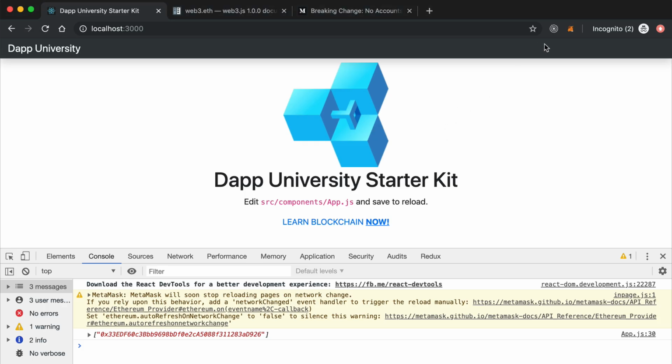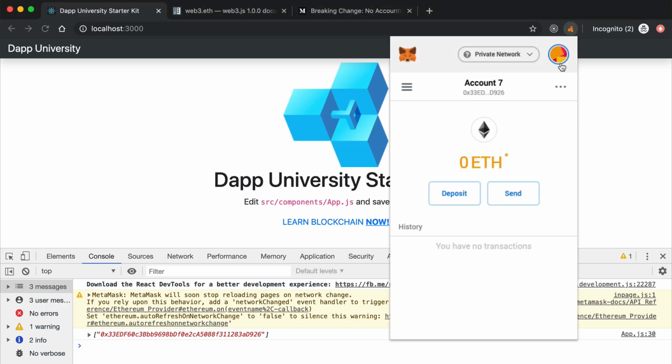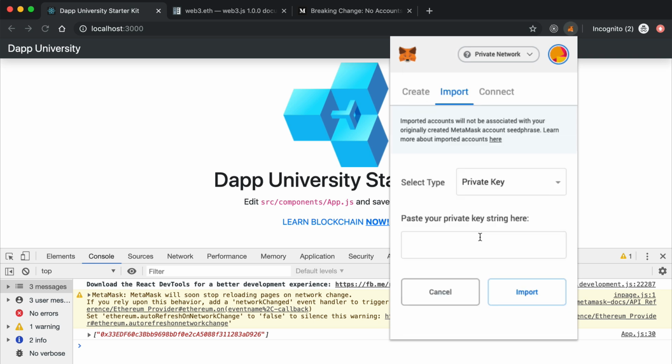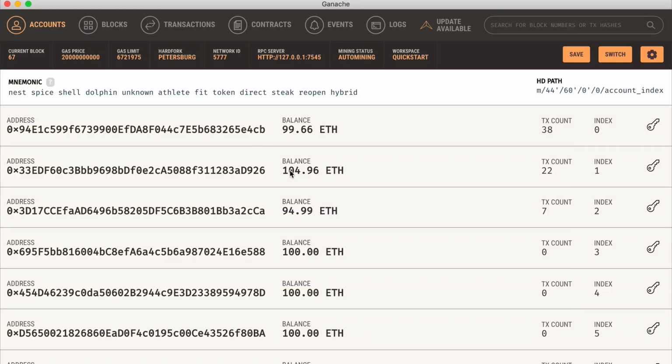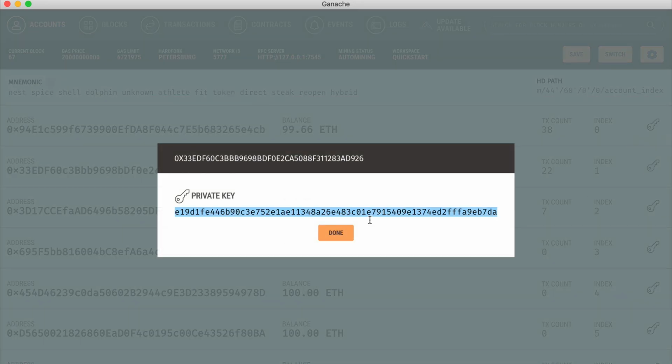I'm going to go to MetaMask. All right, and I'm going to import account, private key, paste in the private key, import, and this says I already have done this, so that's okay. I'm going to do it again for each one. All right, copy.